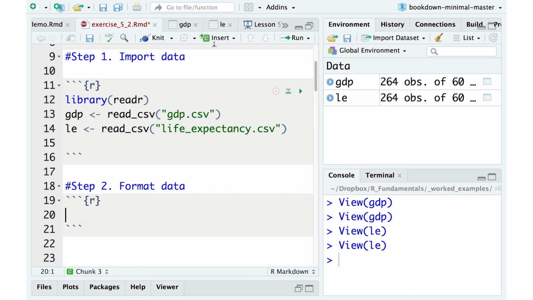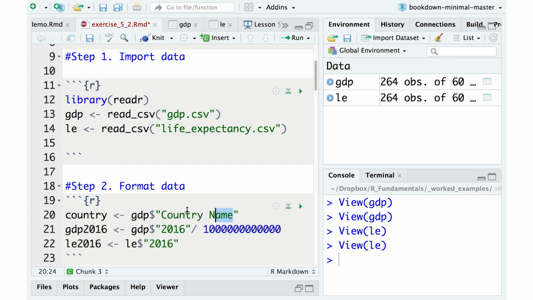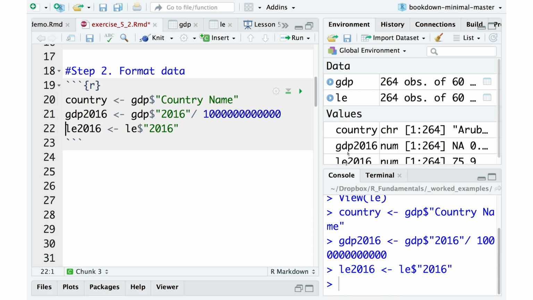Next, we're going to insert an R chunk. Then we're going to extract the country name column from the GDP dataset, assign that to a vector called country. And then we're going to extract the 2016 column from the GDP dataset, divide that by a trillion, and we're going to assign that to a vector called GDP 2016. Finally, we're going to extract the 2016 column from the life expectancy data frame, and we're going to assign that to a vector called LE 2016. Let's go ahead and run this code. What you'll notice now is how the values have been added, these different vectors that we've created.